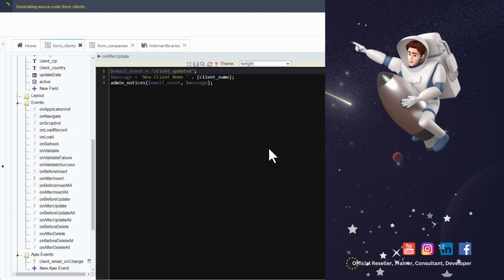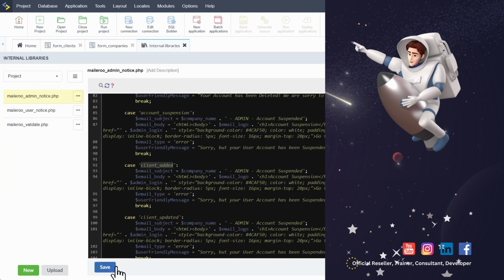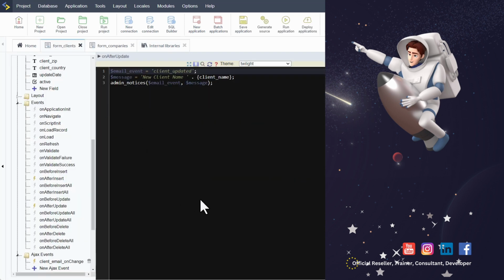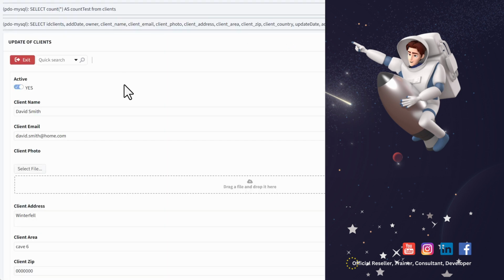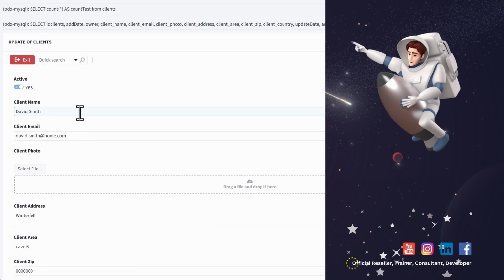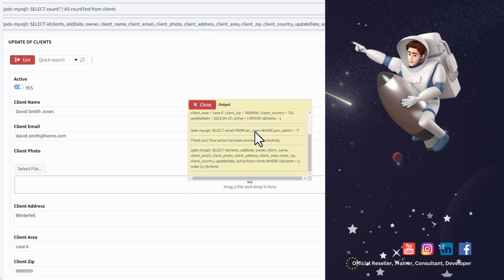So if I now save that and run, let me save the internal library because we made some adjustments there, and we had added the client added, client updated, and we want to make sure that they trigger when we actually post this. Okay, so now if I run, which I am doing here already, we are also in debug mode, which is awesome. So now if I come here and say David Smith Jones, okay, I will save. Right, so now we have our update, our select email, your action's been processed.